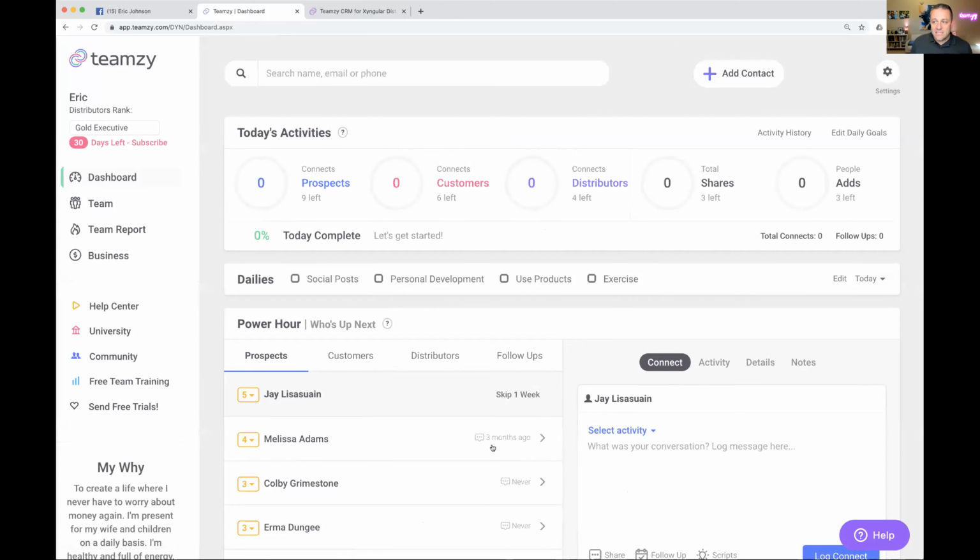So now I've got my Teamzy account all set up. It's set up so my daily goals are based on my annual income goal. So you can see here are the goals we just looked at, which is to connect with 9 prospects, 6 customers, and 4 distributors. Very simple. Look, Teamzy tells you exactly what to do each day. You'll never have to wonder about what to do. You know exactly what to do, okay?